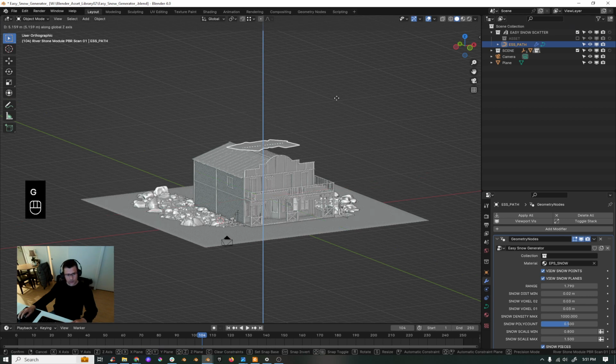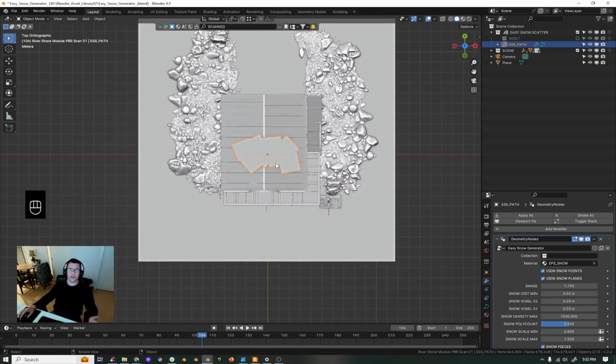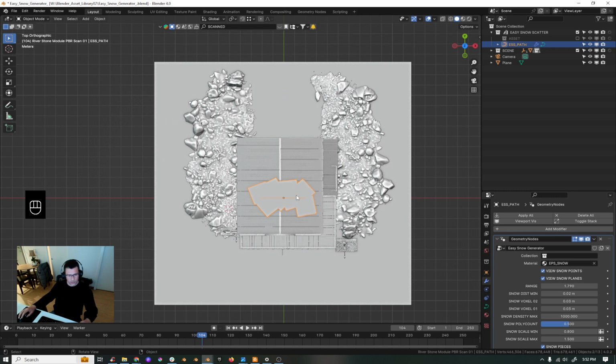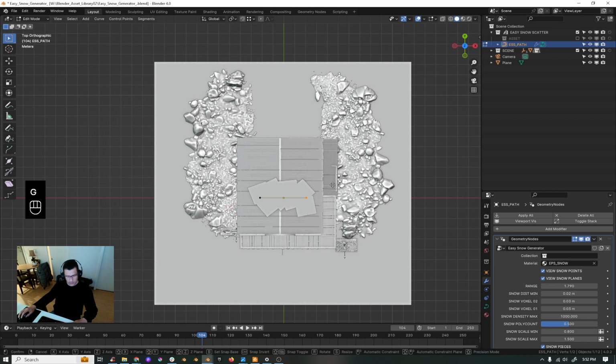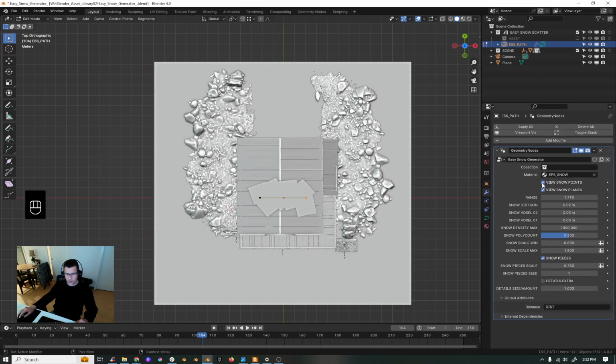The Easy Snow Generator is based on a line. If you press Tab to go to edit mode, that's basically a line, so you can drag and drop here. It comes with properties like View Snow Points or View Snow Planes. That's for optimization. This is the plane on which the snow will be cast, so you can control and see where the snow will be cast. This is the range, in which you can expand or not your snow.